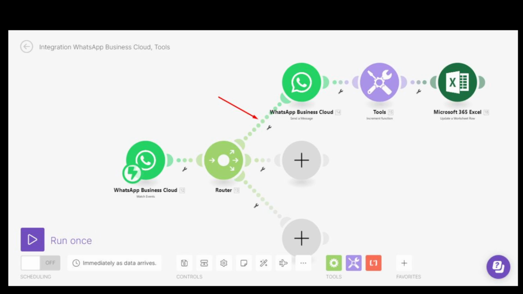Keep it clear and concise. If your account requires message templates for certain types of outreach, select an approved template and fill in any placeholders exactly as specified. For quick tests, a short, friendly line works well so you can verify delivery and formatting.